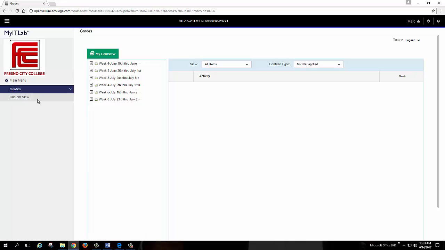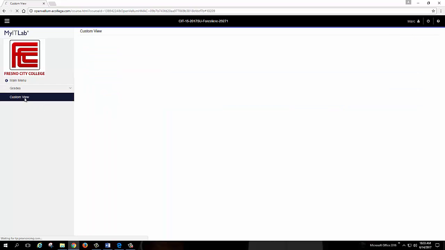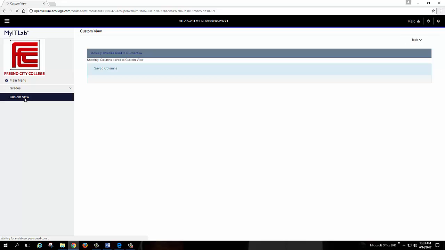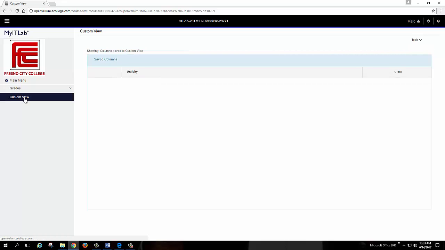What I will do after each week, not before, but after each week or so, is create a custom view. Right now there's nothing in the custom view, but that will be like your progress grade, your accumulation of how you've done so far. So every so often, if you want to check your grade throughout this summer class, take a look at the custom view and you should be able to add up your points and divide it by the points possible, and that would tell you exactly what your grade for the class is.